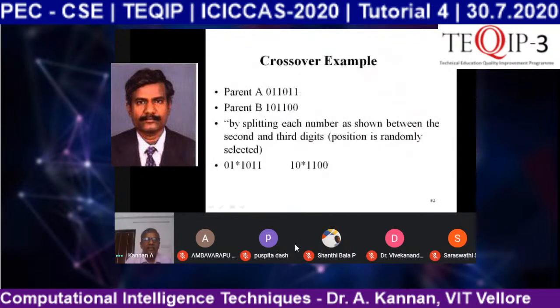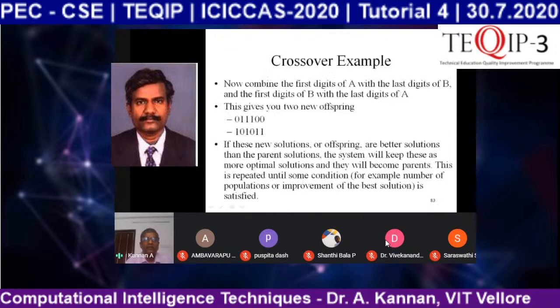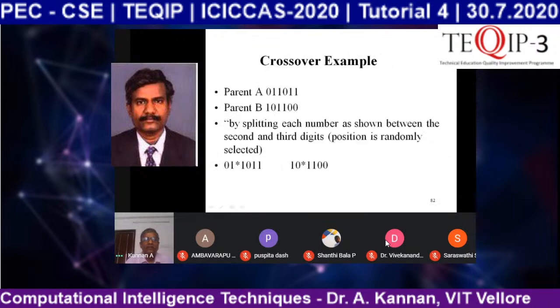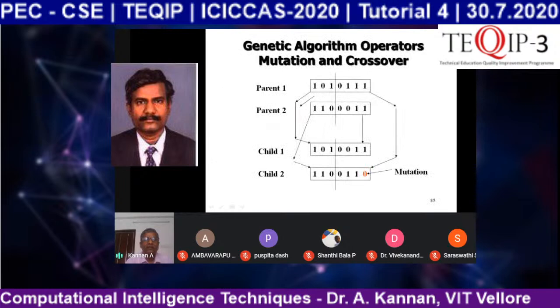Another thing is the genetic algorithm. In the genetic algorithm, we do crossover and mutation. I will show what crossover and mutation are. There are 2 parents.